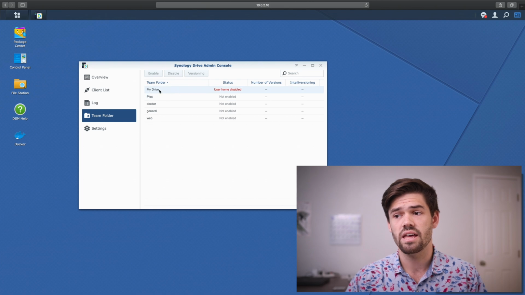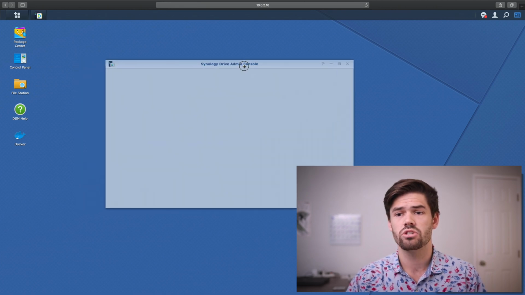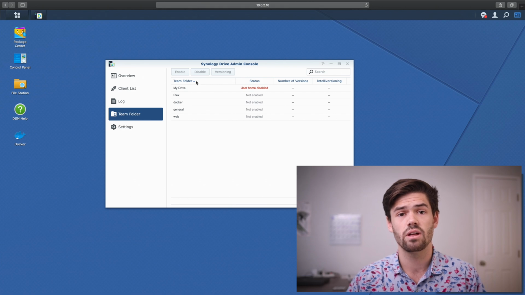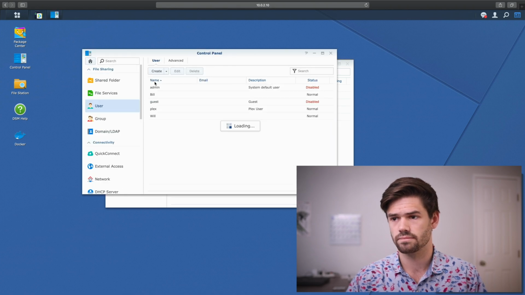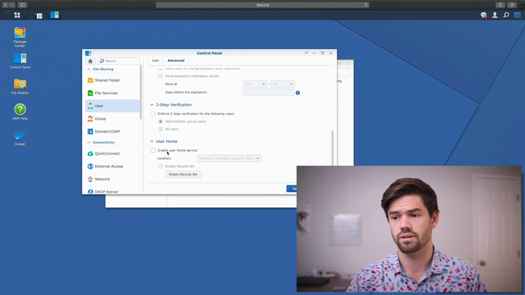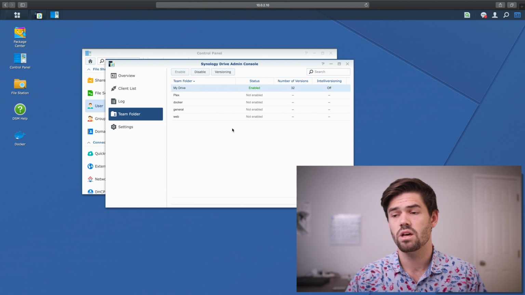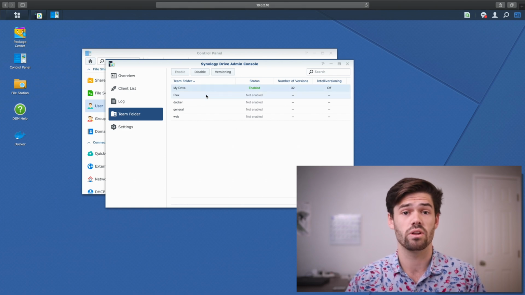One thing you're also going to see is that under My Drive, the user homes are disabled. So the way that Synology Drive works is it automatically uses the user's home folders as their main home folder. So what you need to do is make sure that in Control Panel, user home folders are enabled. So we're just going to go into Control Panel, User, Advanced, and go down to User Homes and enable it. You can choose which volume to put it on and just click Apply. So now if we refresh this, we're going to see that it is enabled. So My Drive is going to be the personal drive for every single one of your users.